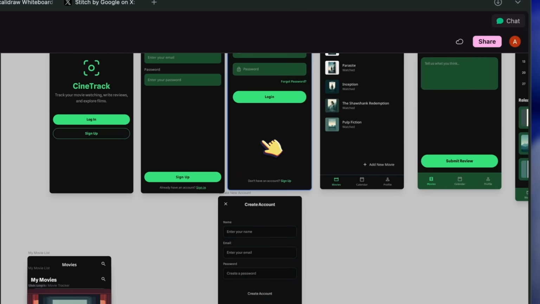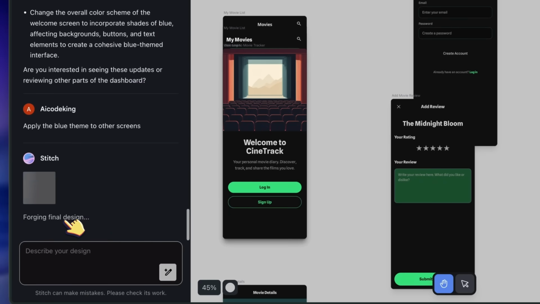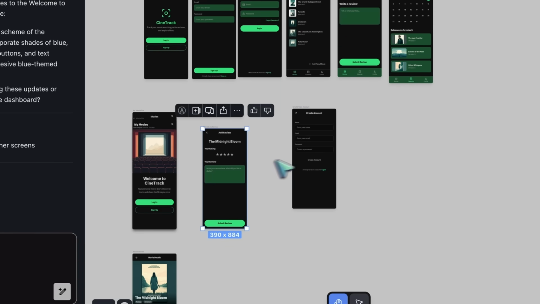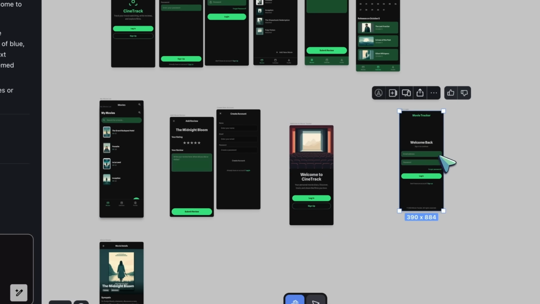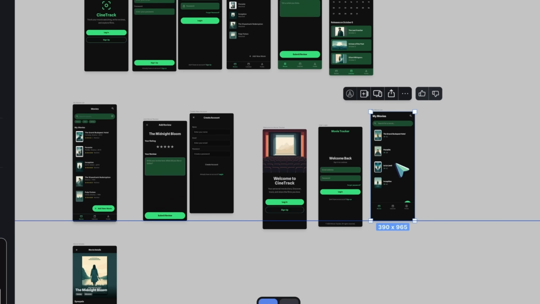Stitch now shows follow-up prompt suggestions after generation. So after it builds a screen, it might suggest add settings screen or create onboarding checklist. Hit one, and it extends your project. It keeps the creative flow going instead of making you think of the exact next prompt.